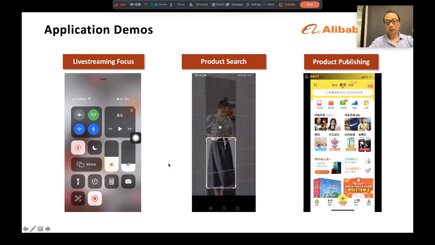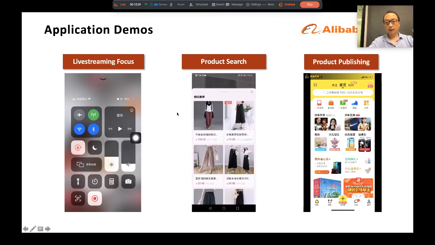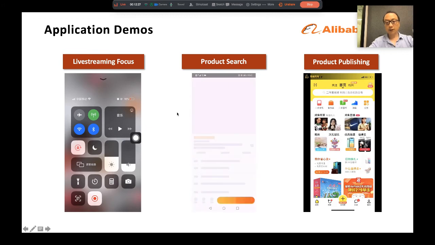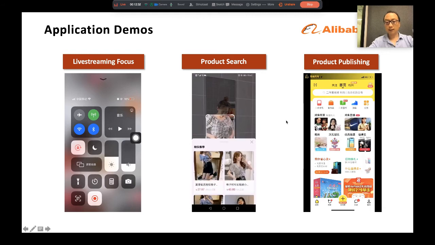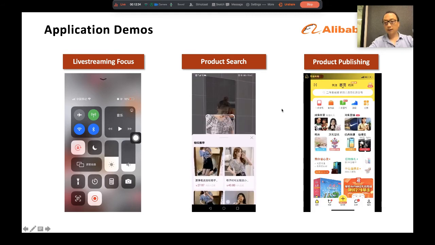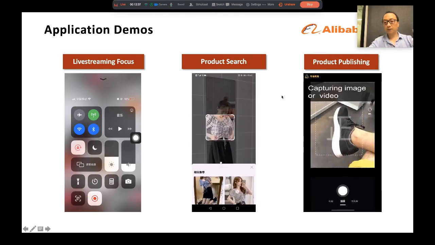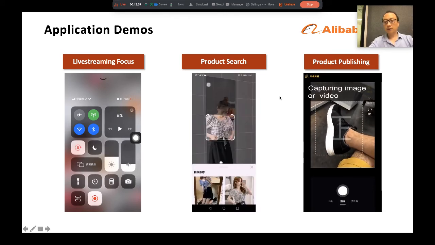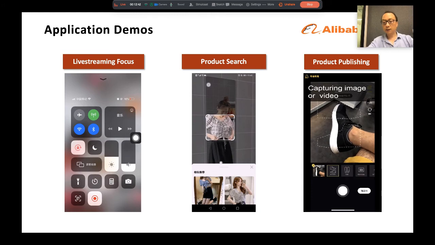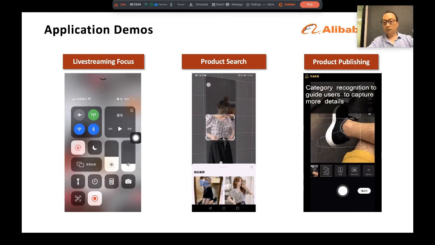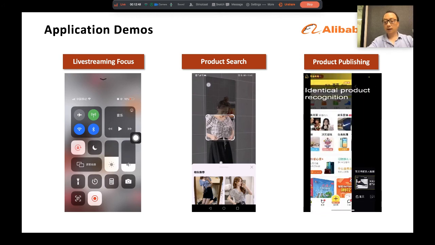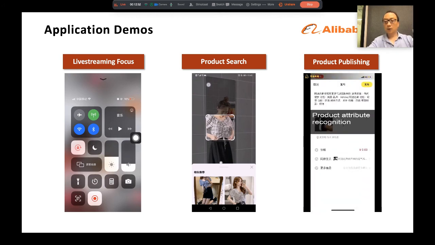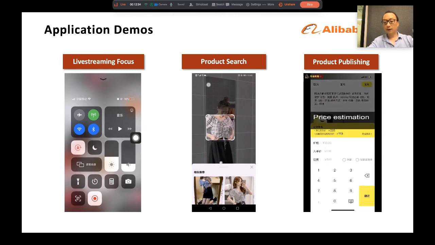This is for the product search, and the system automatically recognizes the product in the video, and then the user can click the product and perform the search process. This is the item publishing system. So the sellers just simply upload the image, and we provide the template to allow the sellers to provide more information. And the back end is our product attribute recognition system. So we also do the price estimation.